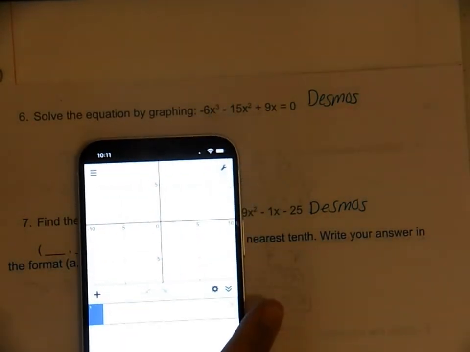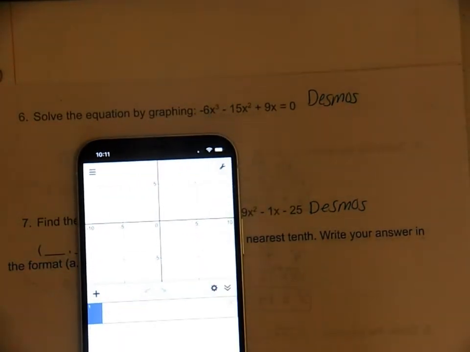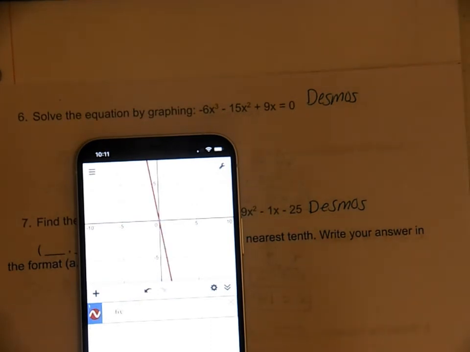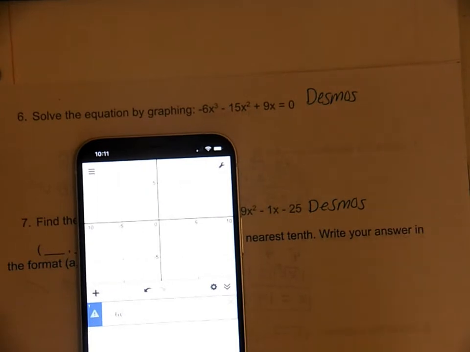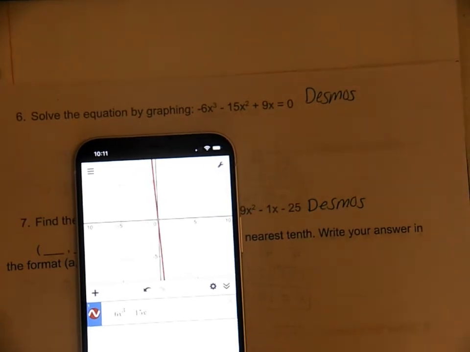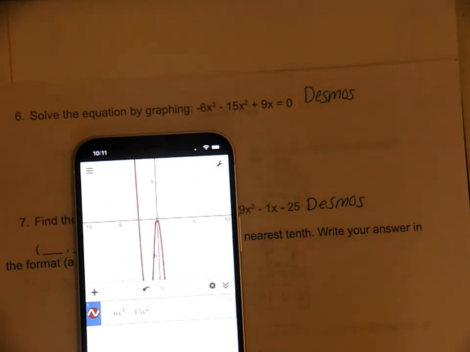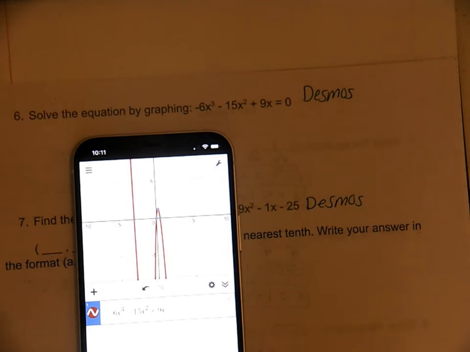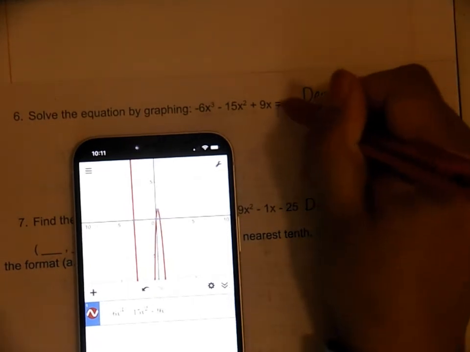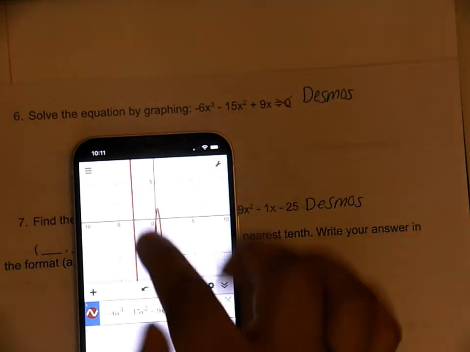So let me just type in this equation. We have the negative 6x cubed, and then minus, I'll hold the phone up in case you can't see it after, but I'm just typing it in for a second. So negative 15x squared, and then plus 9x. And finally, I'm not going to write in the equals 0 part. The reason for that is because once I do that, I can't click on whatever my zeros are.